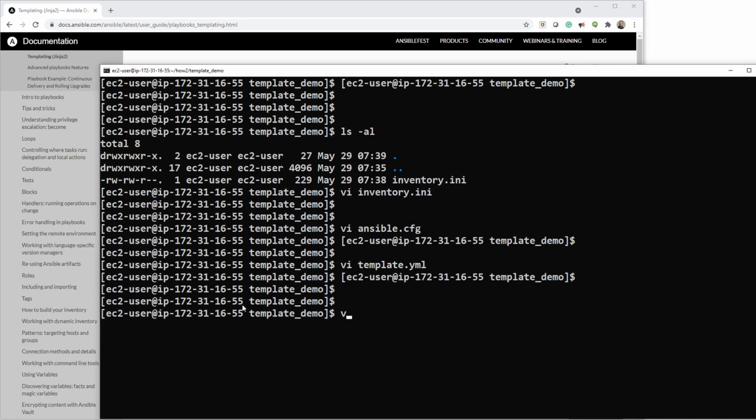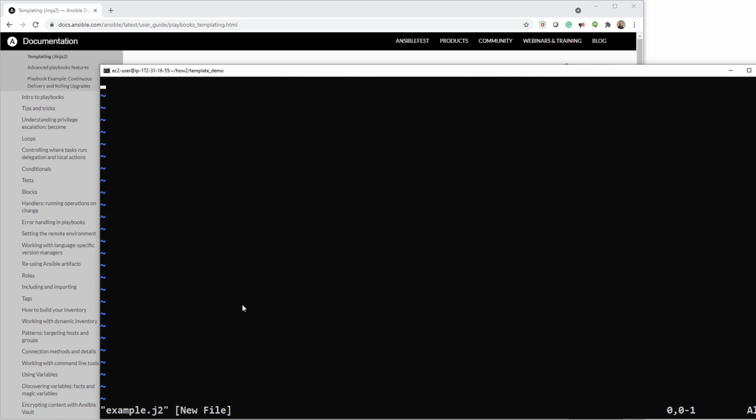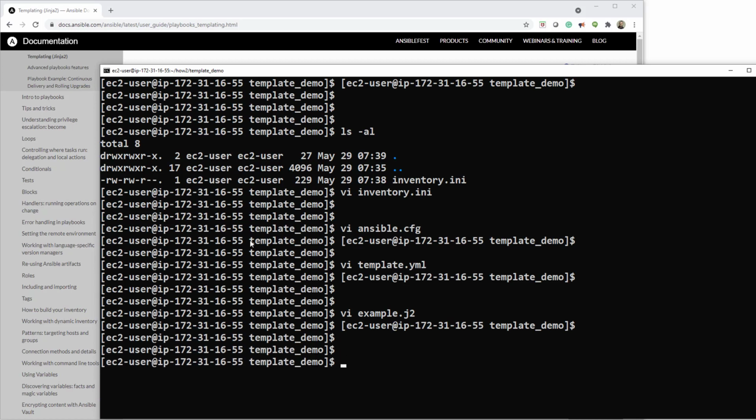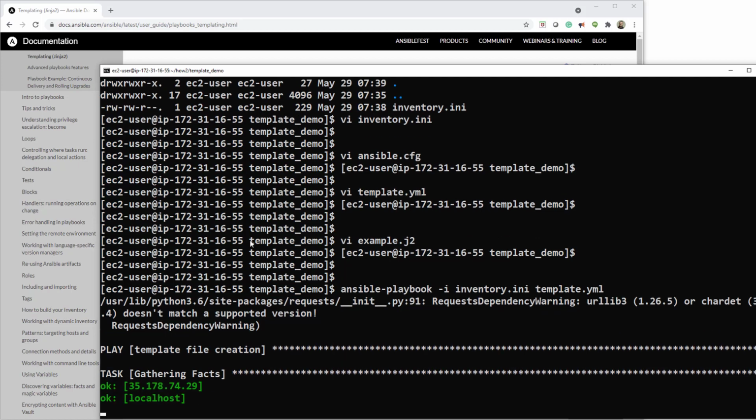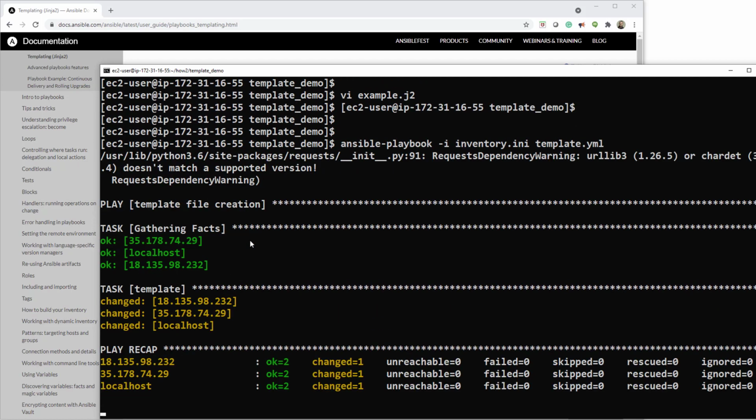So we've done the Ansible managed, we've written a template that will run it, and now we're just going to create our example.j2 with the simple Ansible managed variable, and then we're going to run Ansible. Okay, here we go. It's the same as always: ansible-playbook, then your inventory, and then the playbook that you want to run.